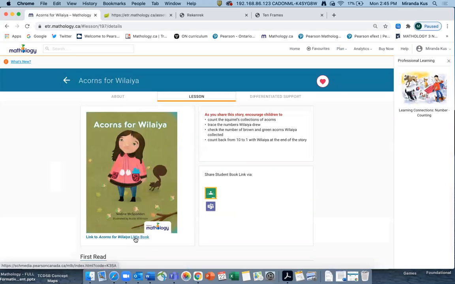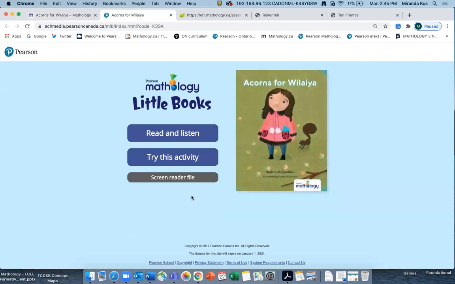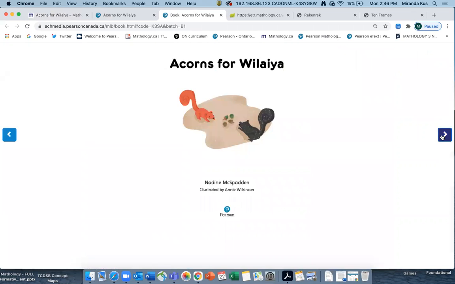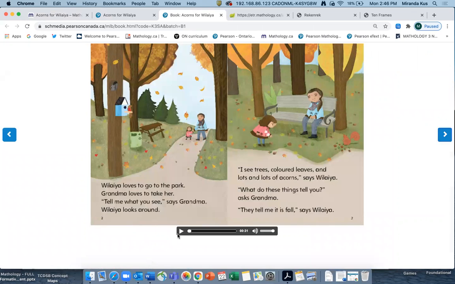Here, I can click on the link right below the little book. That opens up the story that I can read with my students, or I can have them read at home simply by sharing this access code into the learning management system of your choice. Once I go in and have students read and listen, they can either have the story read to them by clicking on the audio button, or they can read alongside with a friend or family member.